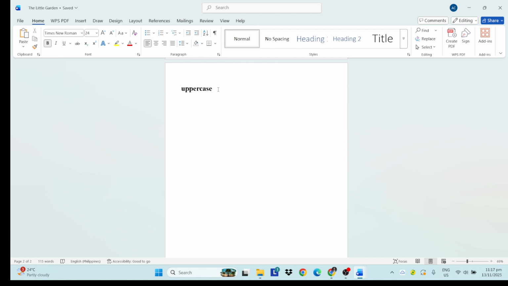Once your document is open, take a look at the text you want to change. Click and drag your mouse over the text to select it. You'll notice the text becomes highlighted, indicating that it's ready for editing. Selecting your text accurately is crucial. It ensures that only the desired words are modified, leaving the rest of your document unchanged.